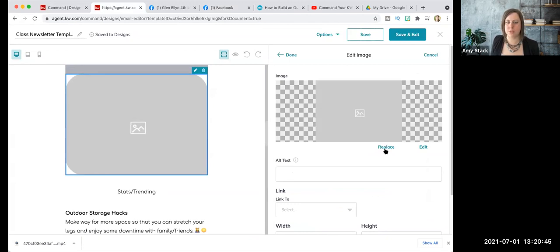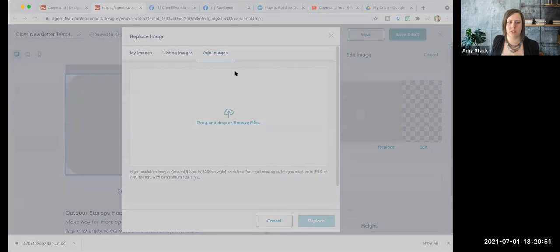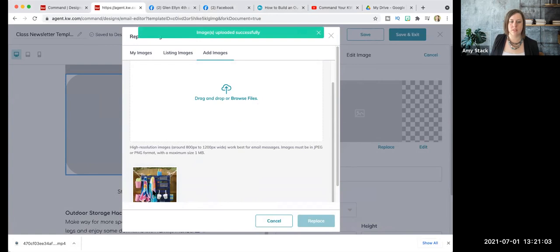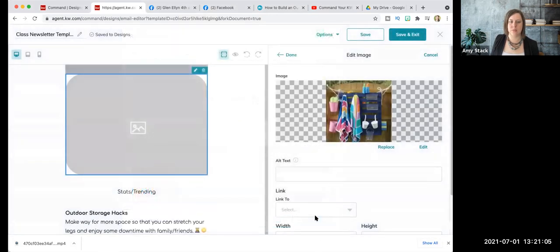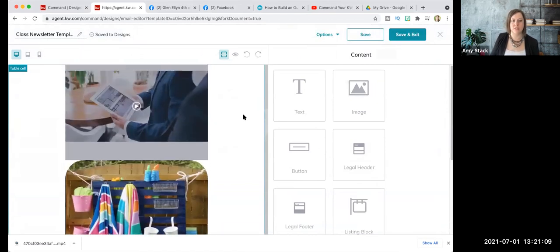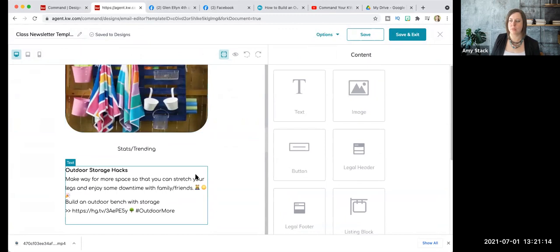Same thing, click the image, hit replace, hit add image, and we're just gonna browse the images on my computer. These are my downloads. My screenshot's gonna save on my desktop. So I'm gonna look for my desktop, and there's my screenshot. There it is. Click that, hit replace, hit done, and there's the image. So then you can see outdoor stage hacks. So that goes right with my image.